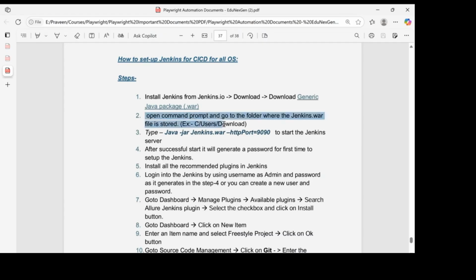And then the second step. With this, we have installed Jenkins inside our system. The second step is to open a command prompt and go to the folder where the jenkins.war file is stored. You can store it at certain places, or by default it will get stored inside the download folder. So let's open either a command prompt or a terminal, whichever.